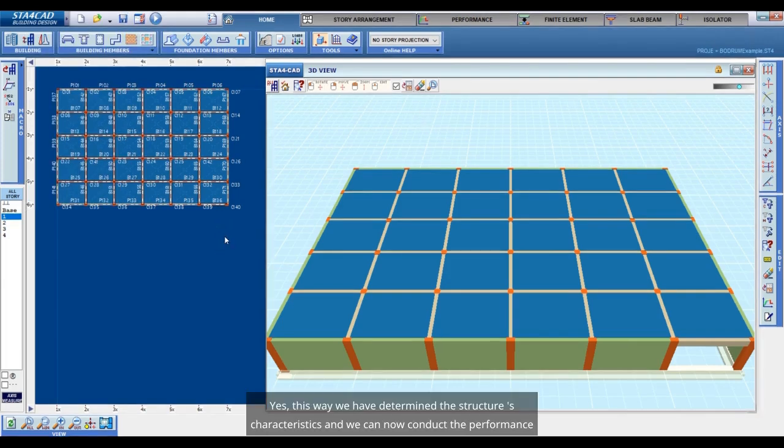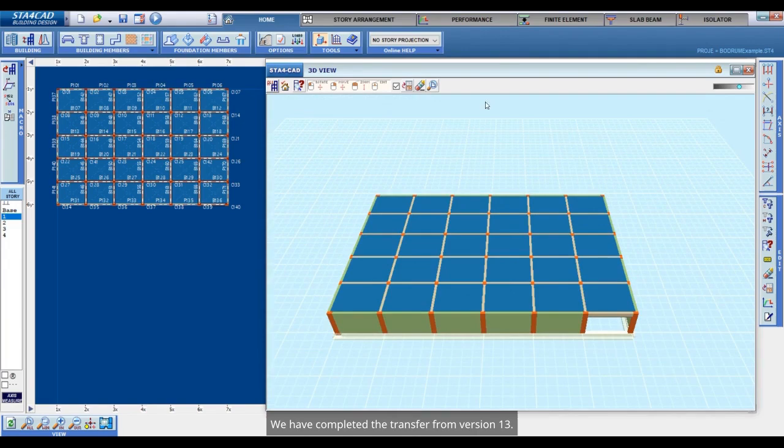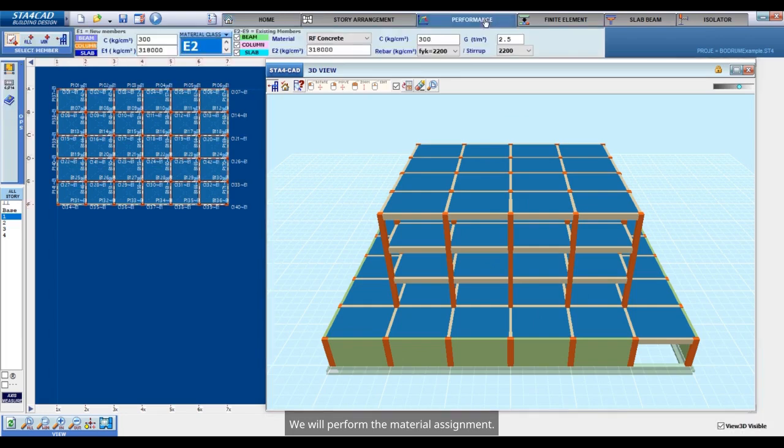Yes, this way. We have determined the structure's characteristics, and we can now conduct the performance analysis on version 14 according to the 2018 regulation. Just like the operations we performed on the first element at the beginning of the video, we can now apply the same here. We have completed the transfer from version 13. Here, we will again perform the material assignment. It is important.